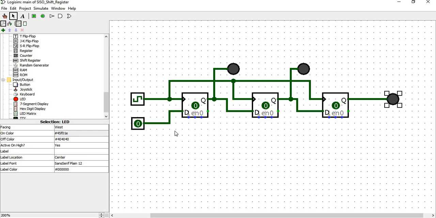Now, have we missed anything? We have 3 flip-flops, 1 clock, and that is being given to all the flip-flops. Then we have the serial input that is connected to the first flip-flop. Then we have the serial output that is taken from the last flip-flop. Then I want to look at the intermediate stage. I have this. Now we are done with the circuit connection.